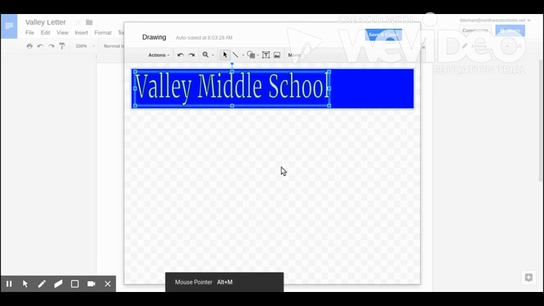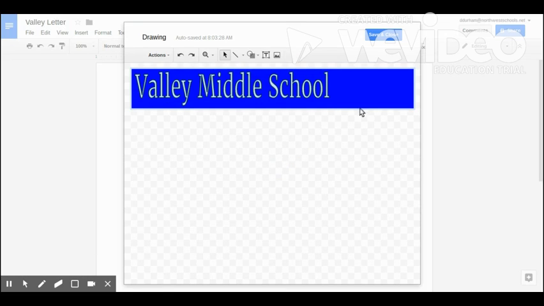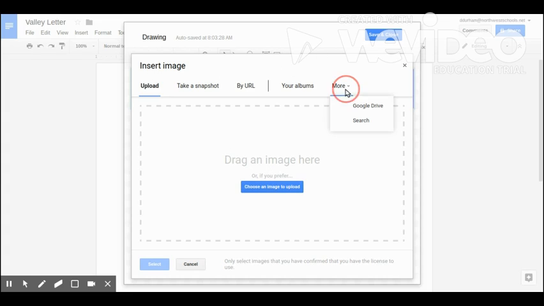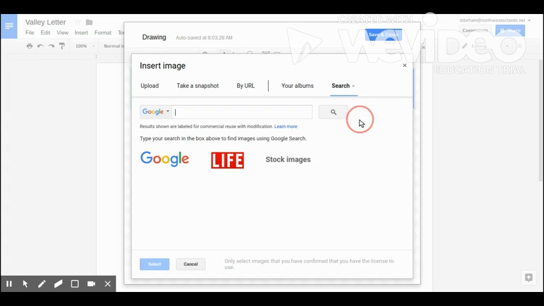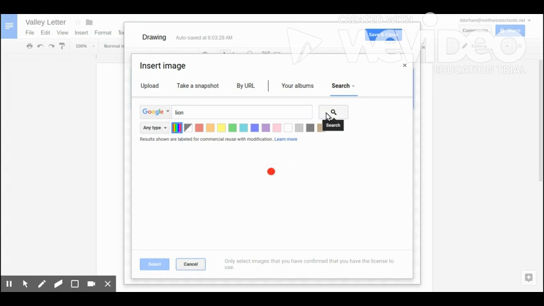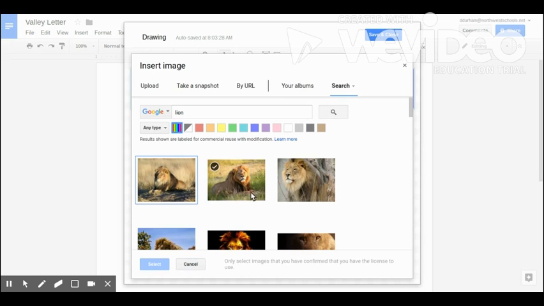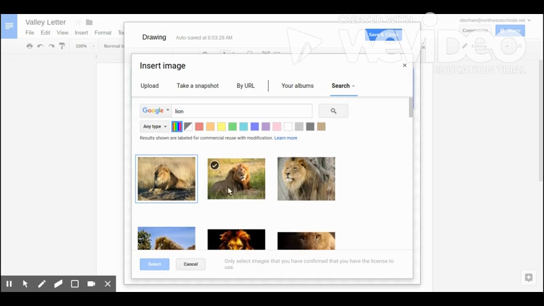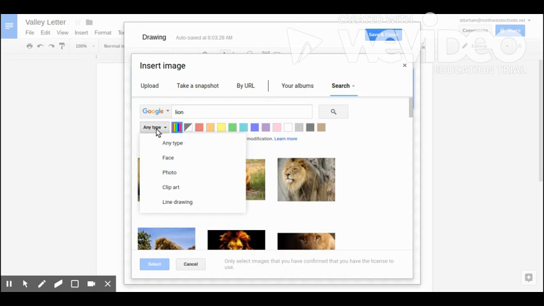The last thing we want to do in Google Drawing is insert our lion right here. So we go to Images, and we're going to have to search. So we'll just search for a lion. Now you'll notice when we do this search, we get a whole bunch of pictures of lions. We don't want pictures for this instance, we want clip art. So to change that, we go over to any type and we want to select clip art.